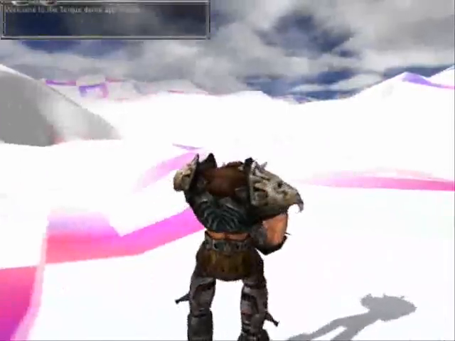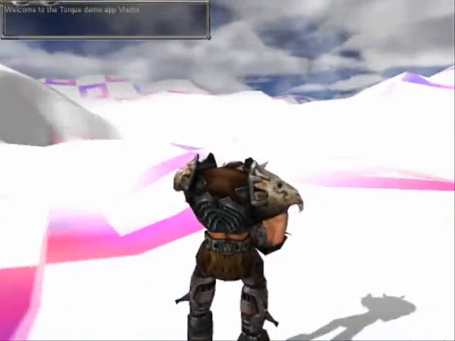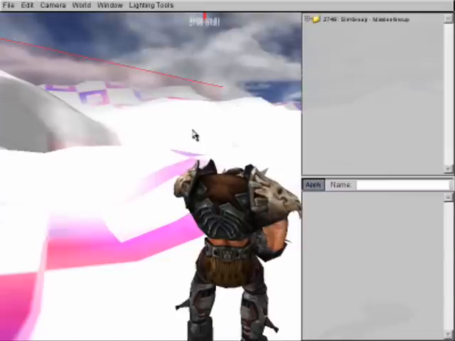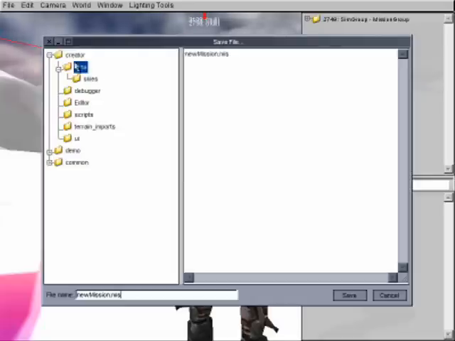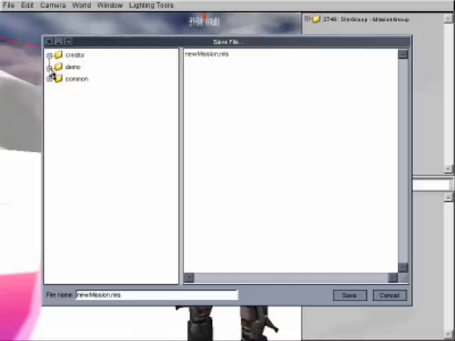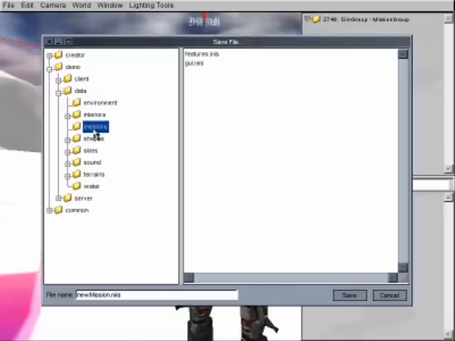Well, what we're going to do from here is make this mission your mission. So in order to do that, we're going to hit F11 again to go back to the editor. We're going to hit File, and go to Save Mission As. Now, it's going to show up here in the Creator directory. We haven't really gone over directories yet, but we don't want our mission in the Creator directory. We actually want it in the Demo directory, so we're going to go down here to Demo. This is the Demo directory right here. Open that up. We're going to go to the Data directory following that, and then down to Missions.